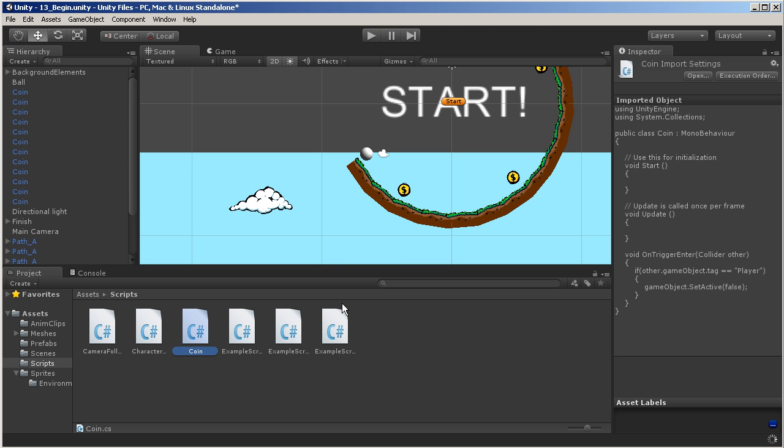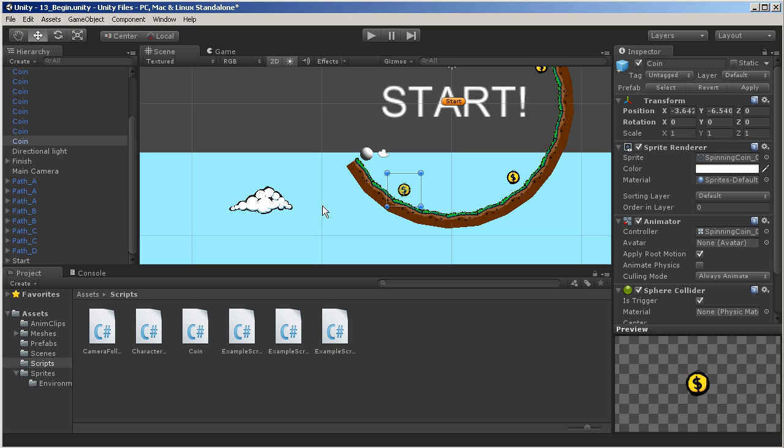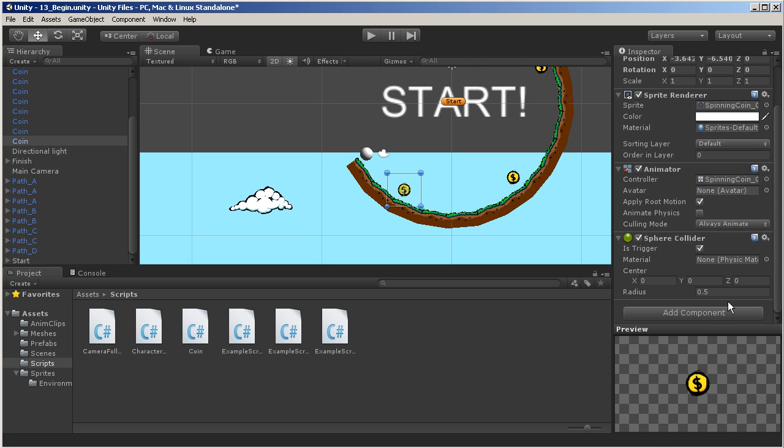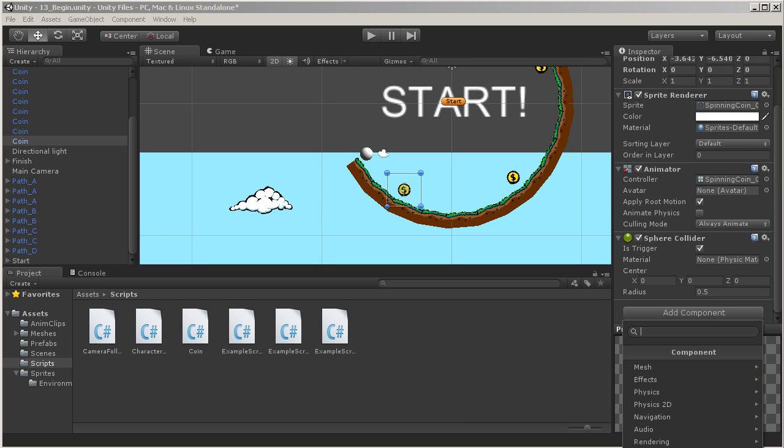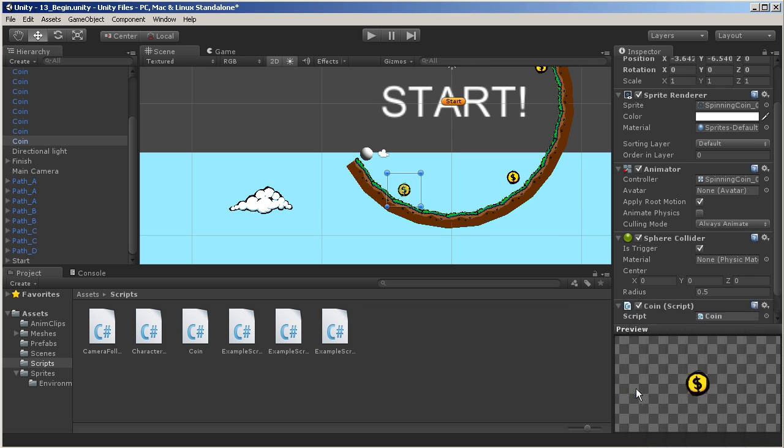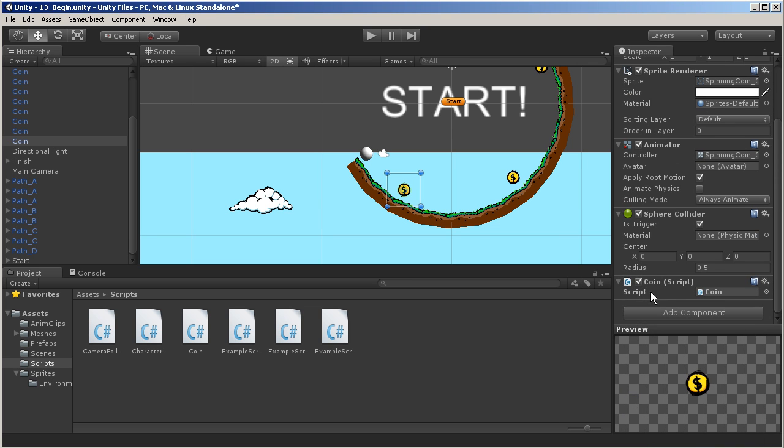Let's go into Unity, and let's select one of our coins, and let's simply apply this script. So I'm going to go ahead and add component. Let's choose scripts, I know that's off screen there, and then let's choose coin. Now with that set, let's go ahead and hit play.